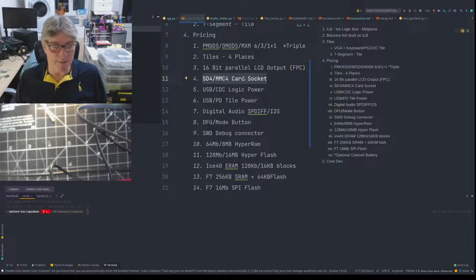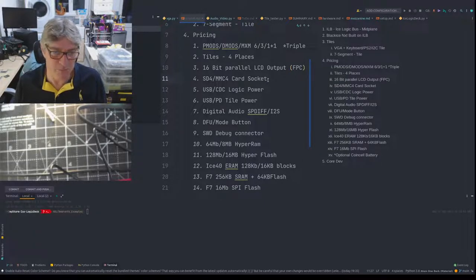The SD4MMC, that's pretty much the same. The only difference here is it's not wired in parallel with the FPGA, it's separate. So some may say the MX has a slight advantage there, if you want to be able to read it from either. I mean, we will offer potentially an SD card on the tile. I don't know if we'll be able to fit it on the prototype tile as standard, maybe. Possibly.